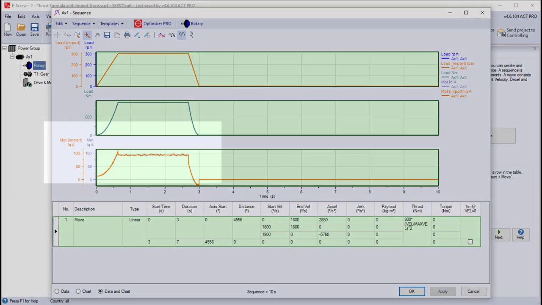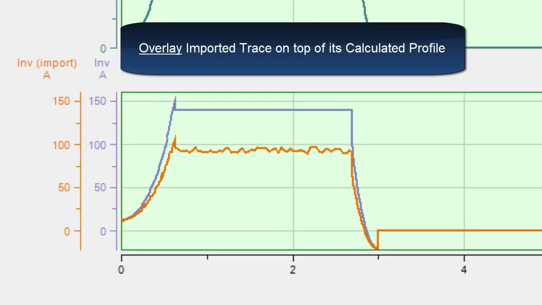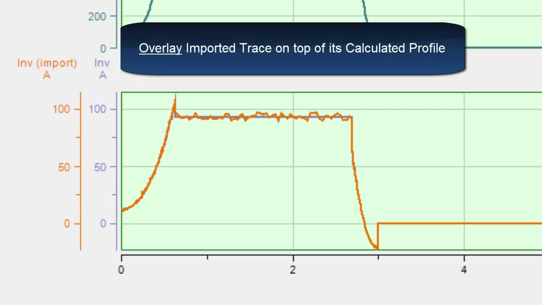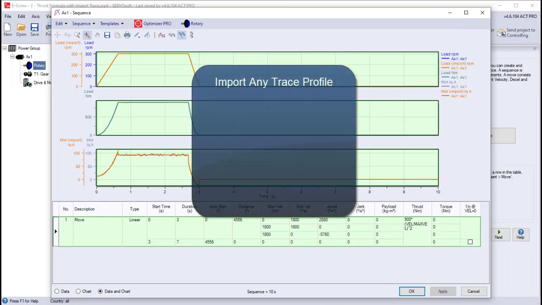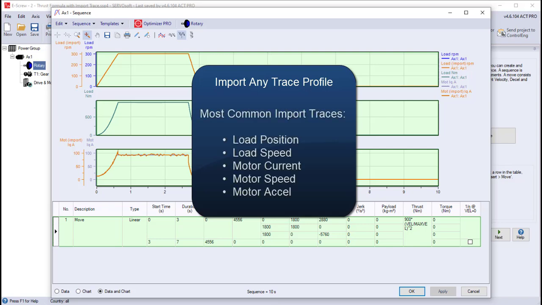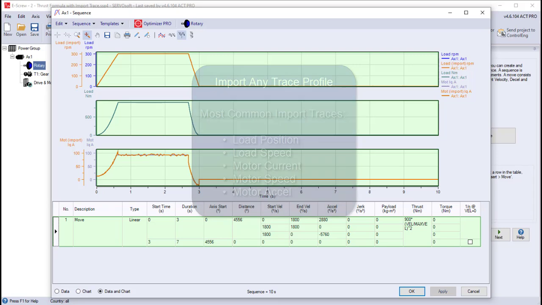The import trace feature imports a trace and overlays it on top of its calculated profile in the sequence chart. A trace can be any profile that is selectable to be displayed in the sequence form, but typically the most commonly imported traces are load position, load speed, motor current, motor speed, motor accel.